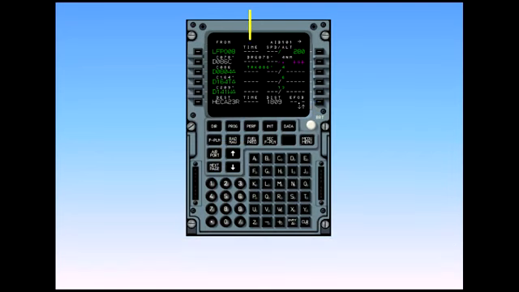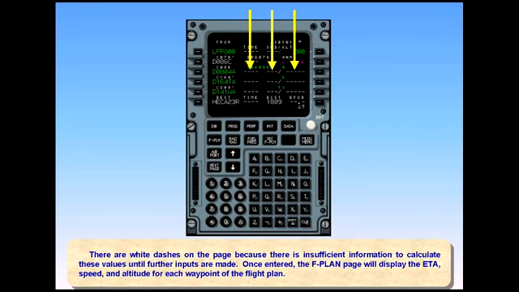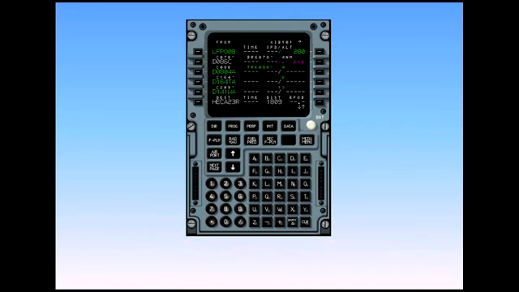There are white dashes on the page because there is insufficient information to calculate these values until further inputs are made. Once entered, the flight plan page will display the ETA, speed, and altitude for each waypoint of the flight plan. Notice the arrow symbol in the upper right corner of the display. It indicates that there is more than one page associated with this data. The next page is accessed using the key labeled Next Page key. Call the next page.